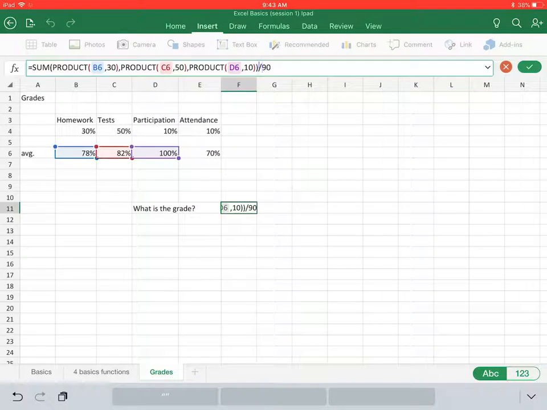So now let's go ahead and add an attendance. So this particular person didn't have that awesome of attendance. They've only got 70%. They must have missed class a lot.